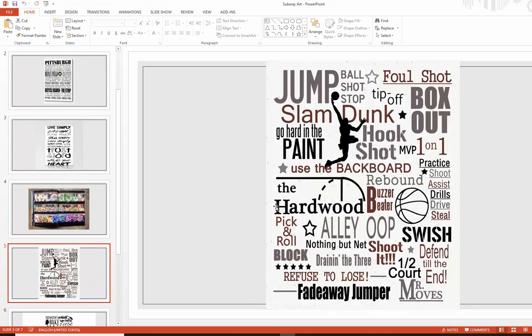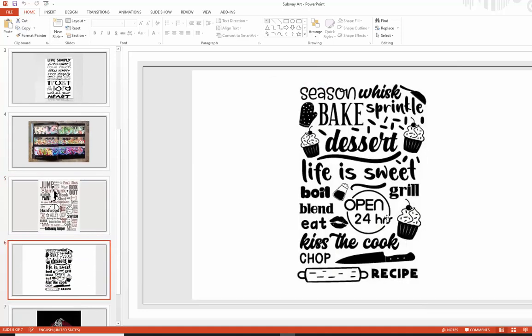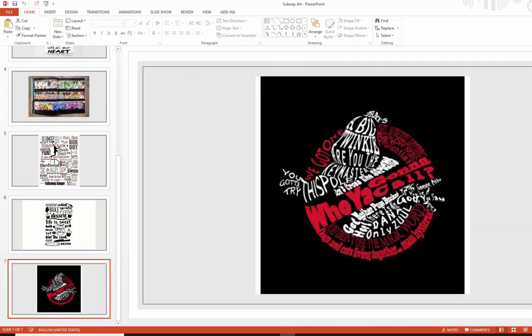In this case, it's all about basketball, different things they do, and they've actually incorporated some images, but typically most of it is font. Baking, once again, a lot of text, some pictures. And sometimes people get a little crazy and they mix up the shape a little bit to create something new. That's essentially all subway art is.